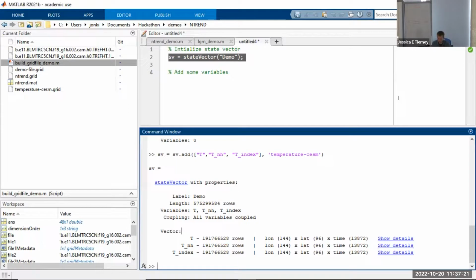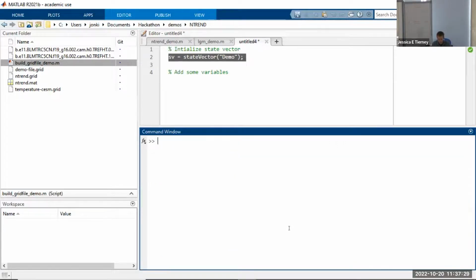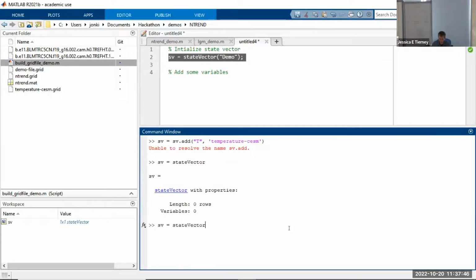So let's try again. I'm going to start over. Clear all my variables. The clear command deletes all the variables in the workspace. But I'm going to do state vector add temperature, which is in temperature CSM. Oops, I forgot to create variables. There we go.